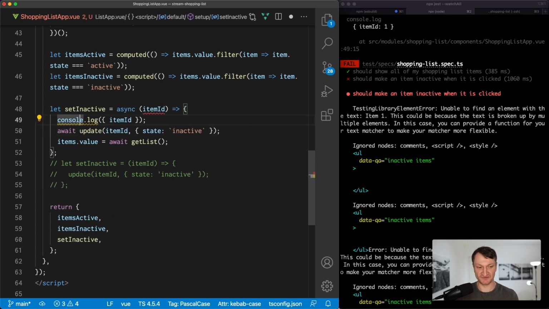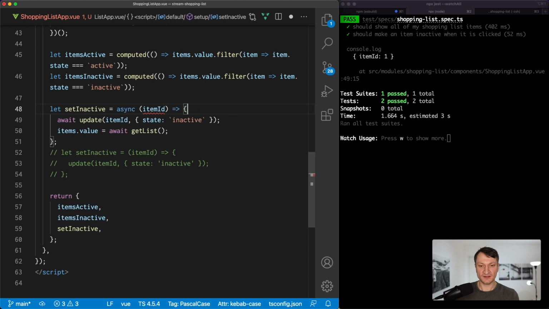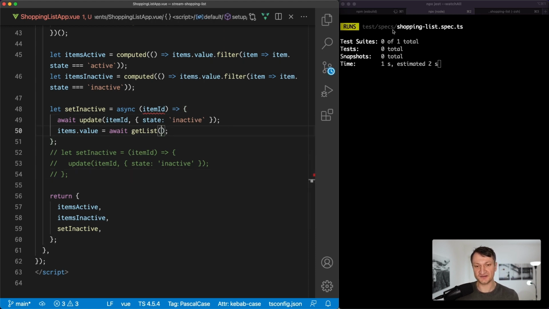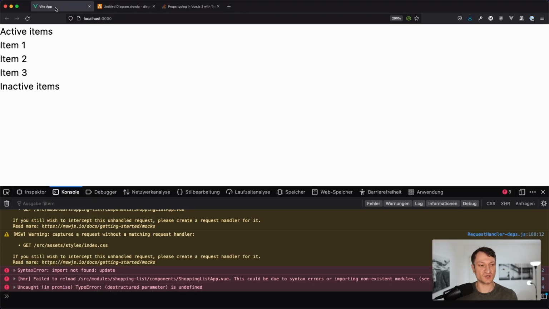Yes, we need to use await here as well to get the correct list. Now it works. Our test succeeds. So we can now click on an item, like we can actually look at the real application.